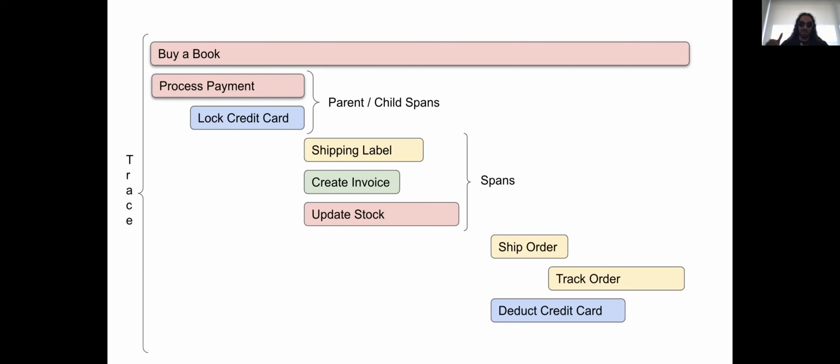During the process payment, my credit card is going to be locked for the amount that's going to get, of course, deducted, right? And after those 2 are over, then 3 new requests are going to be executed. We're going to generate a shipping label, create an invoice, and update stock. And also notice that all of them have different lengths. So this can represent the duration of the span, right? Especially because if you're executing multiple things at the same time, they may not end at the same time. So you have this really nice way to represent this.